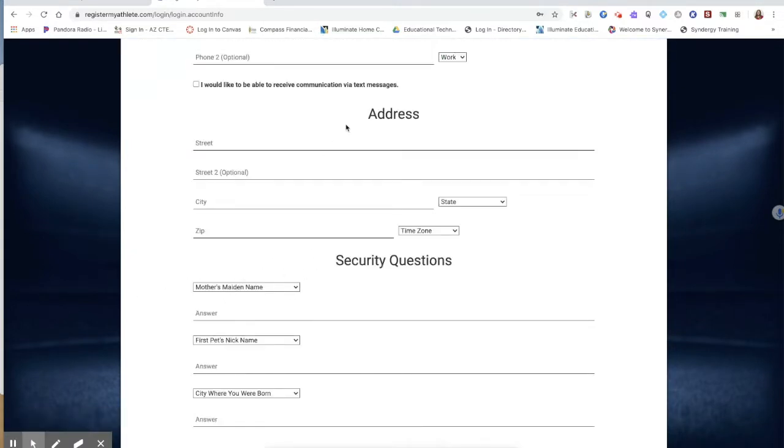When you get to the phone number part, you will see that there's this box. If you want to receive communication via text messages, you can go ahead and check that box. So that is a nice feature. Keep in mind, some information is optional, like a second phone number, but some information you have to give.